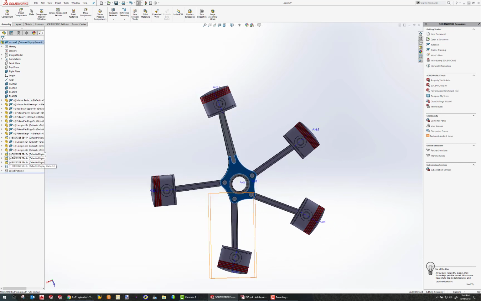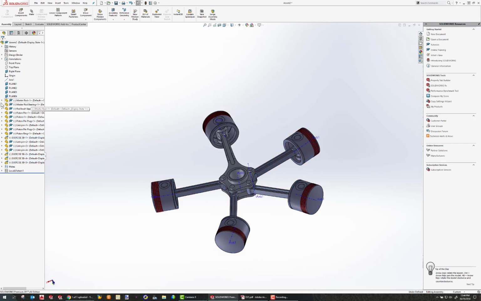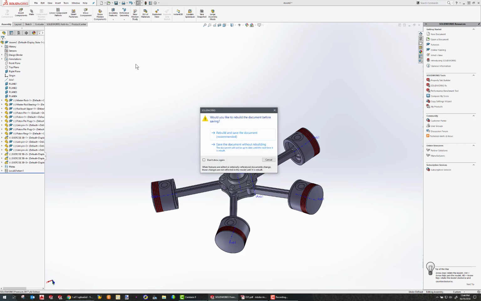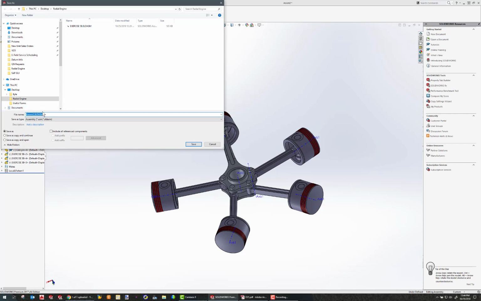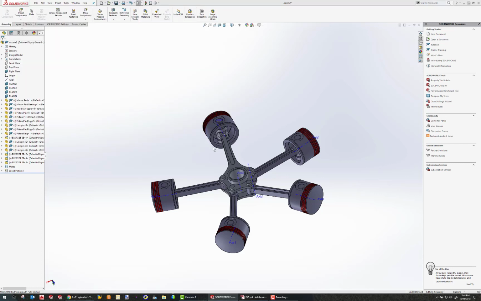And now we can see that we have 1, 2, 3, 4 of our subassemblies inserted into our main assembly. Everything is here. Let's do a file, save as. Rebuilding is fine. Save this in the exact same folder. We're going to call this, following the standard naming convention, exercise 5C. Click save. And you're done.